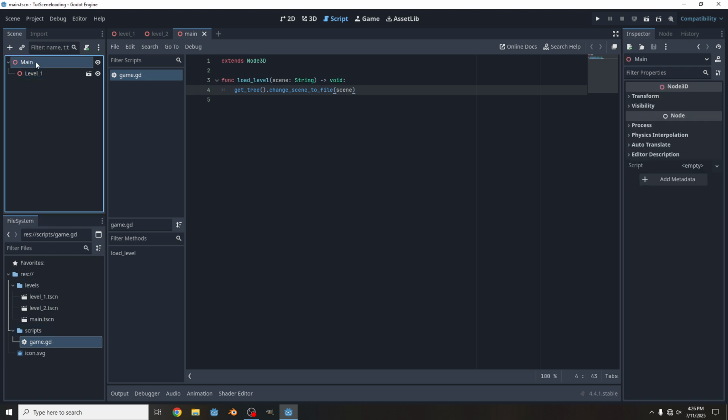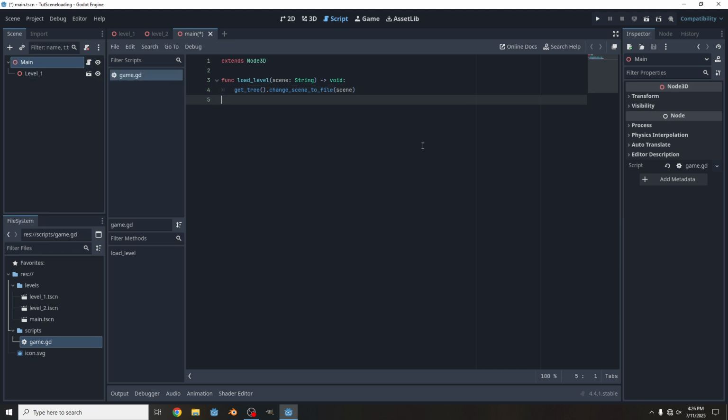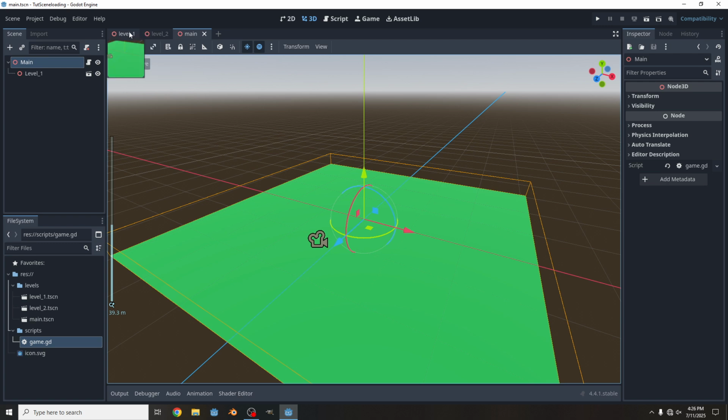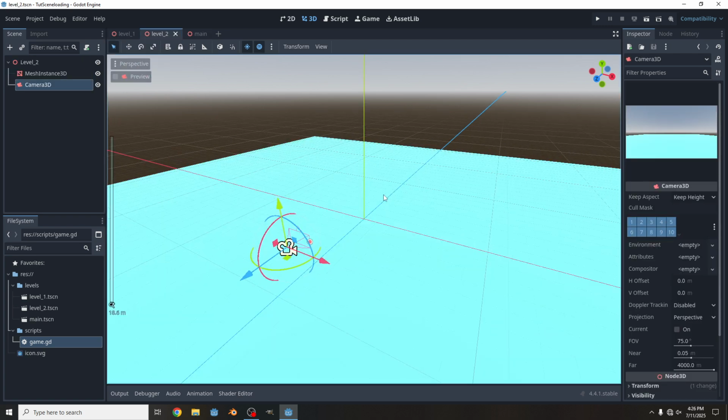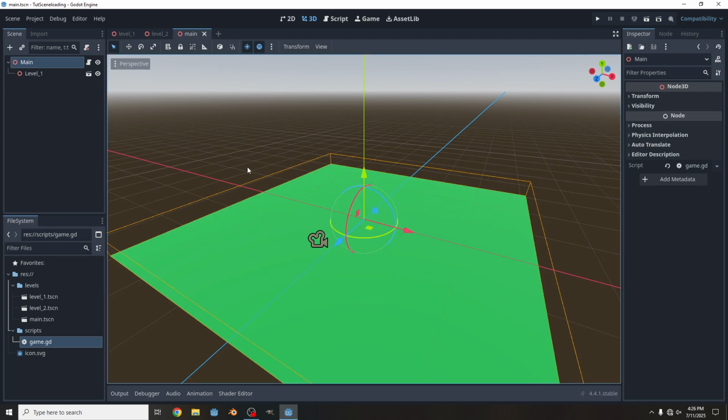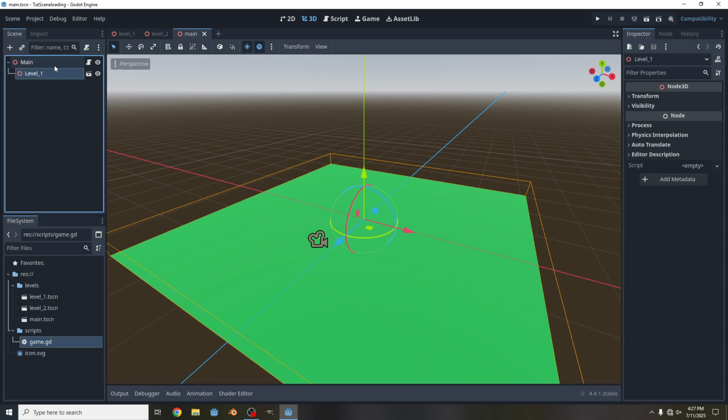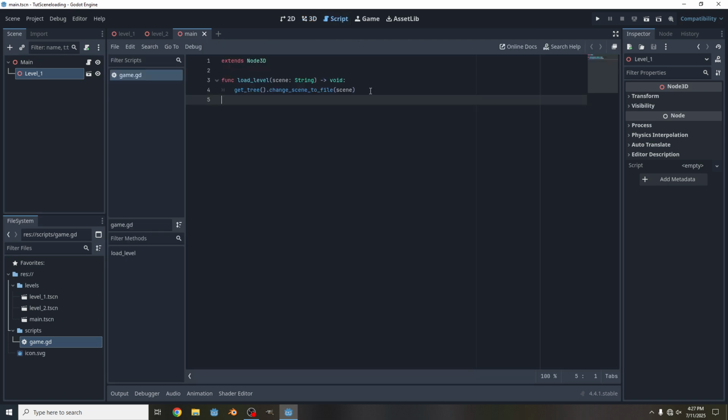Then on the main, add the script to the main node. There we got a script over here, as you can see. We'll save the script. Now we have 2 levels, and we got our main scene. And what's going to happen is we're going to load the next scene. You can load in the next scene when we, for example, push a button, however your game works.